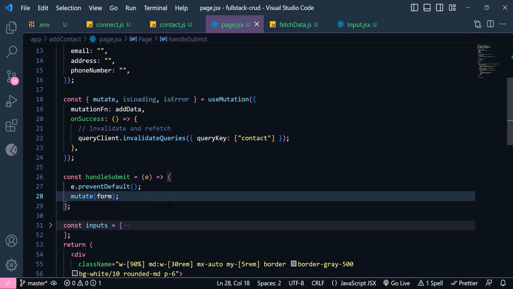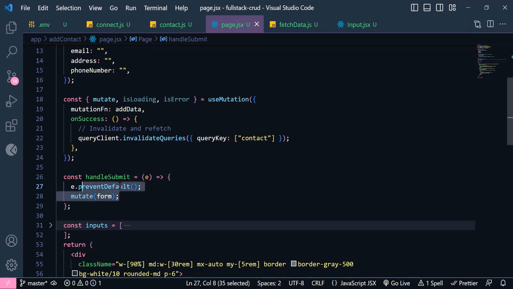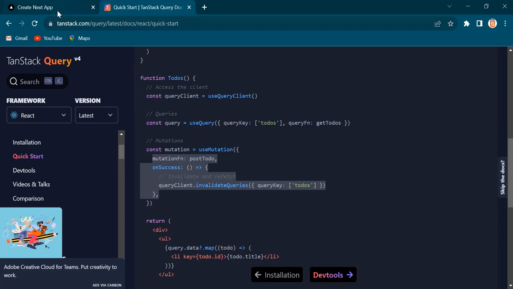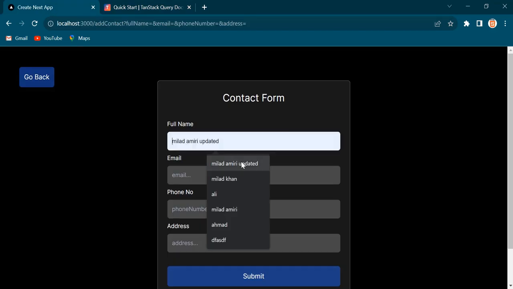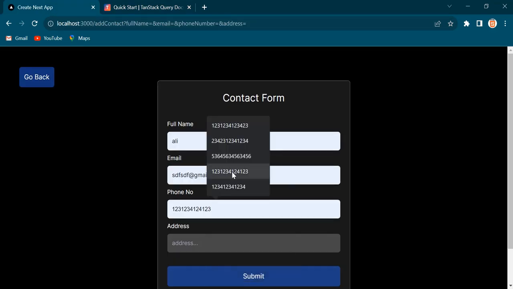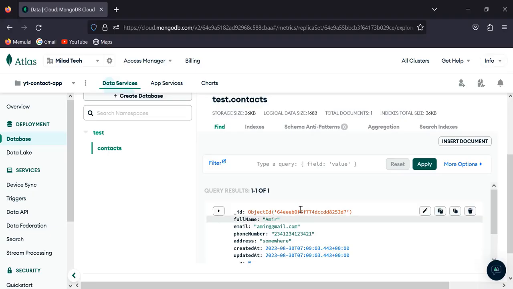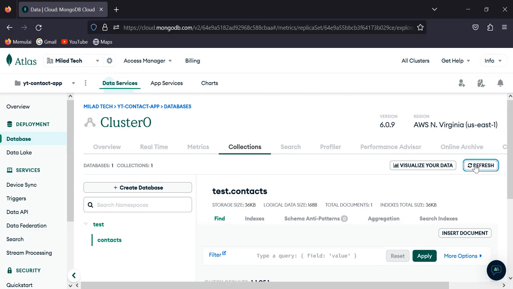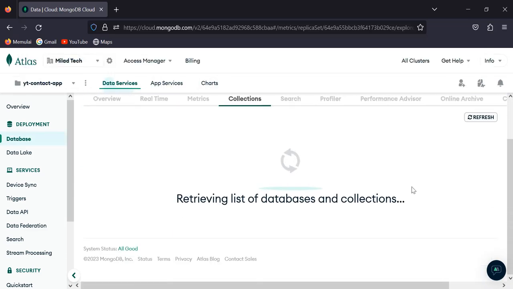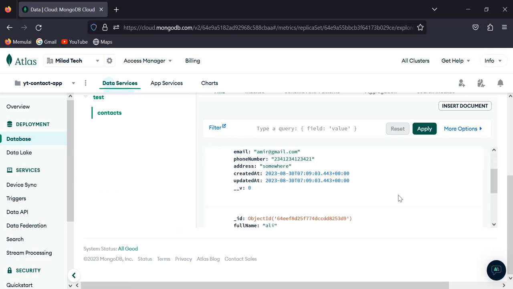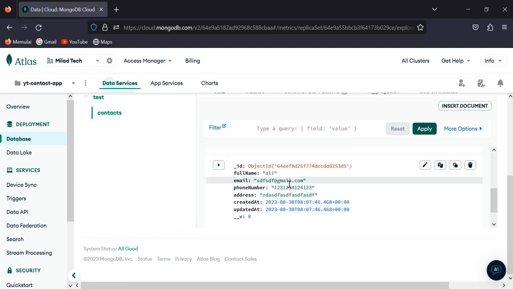Okay, now let's check if our HTTP request is working or not. So in here, I'm going to fill these inputs again. If I click this submit here, you can see we don't have any error. Now let's check that inside our database. So I'm gonna open my database here, and if I refresh it here, as you can see, we have two data. So this is our new data that we just added using our form.